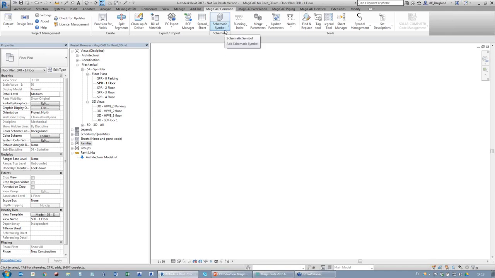Schematic symbol, it's a tool for creating schematics, just a drawing, simple schematics. Running index, just a numbering tool. I will not go into that more.